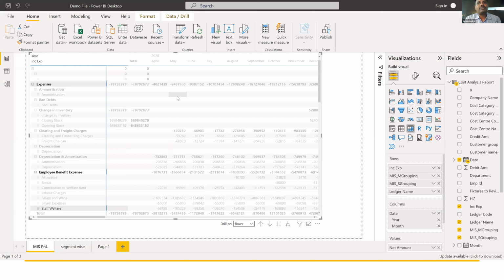And is there a difference between Power Query in Excel and Power BI? Both are the same. It's M scripting. Both are the same. Yeah. All right. Any other questions to the participants?